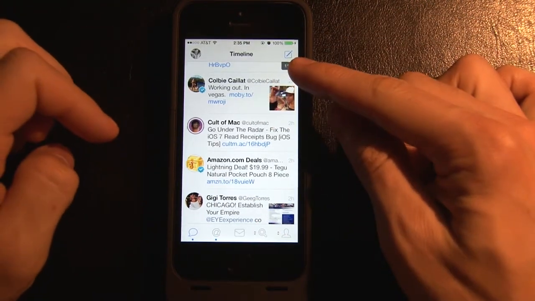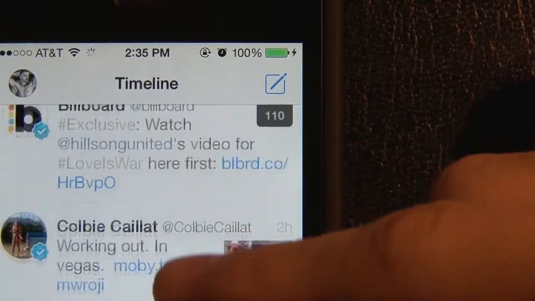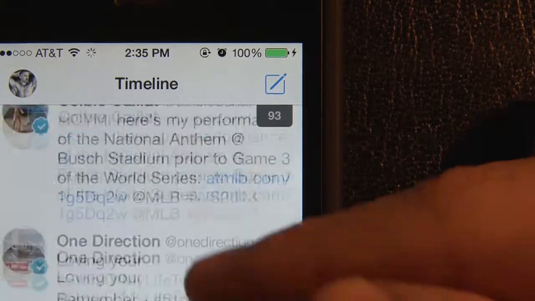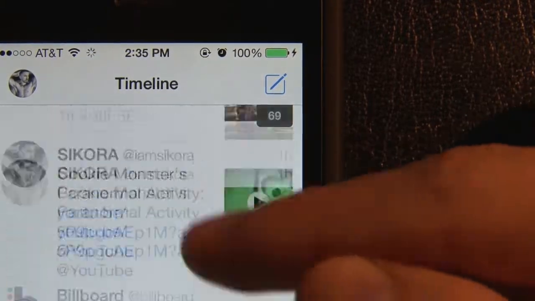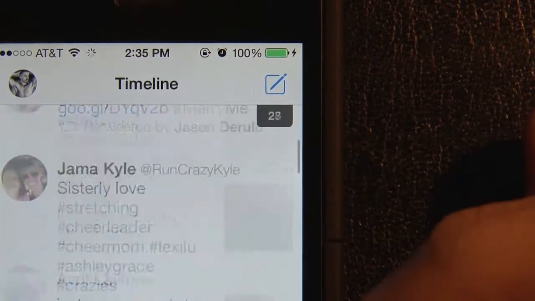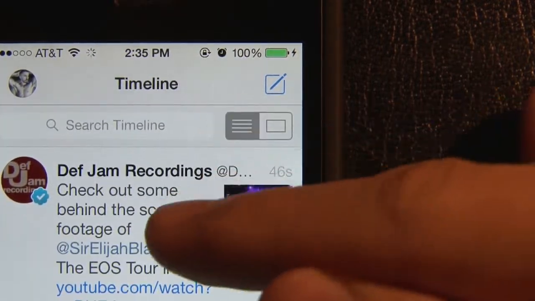Now up here you can see I have 110 tweets, and that is basically showing me all the tweets I have that are unread, and it keeps sync of where you're going and what you've seen. So obviously I'm skipping over all these. I'm sorry everybody, but we're going to go all the way back down to 0 to where we are.